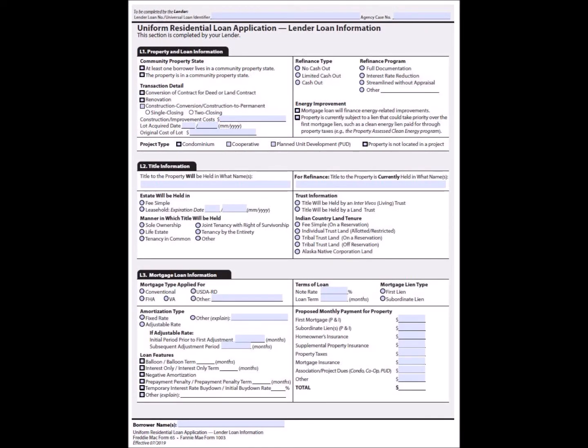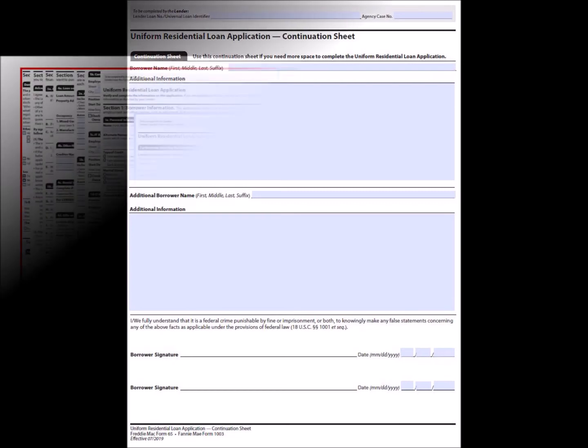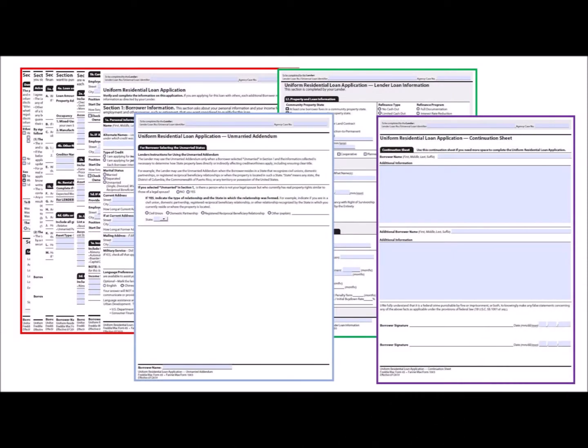The URLA now includes a 2-page lender loan information form. The form is prepared by the lender, but the instructions indicate the applicant receives a copy. If additional space is needed on the URLA or on the additional borrower form, for example, for those that have multiple jobs or multiple parcels of real property, a continuation sheet is available. That's a lot of forms.